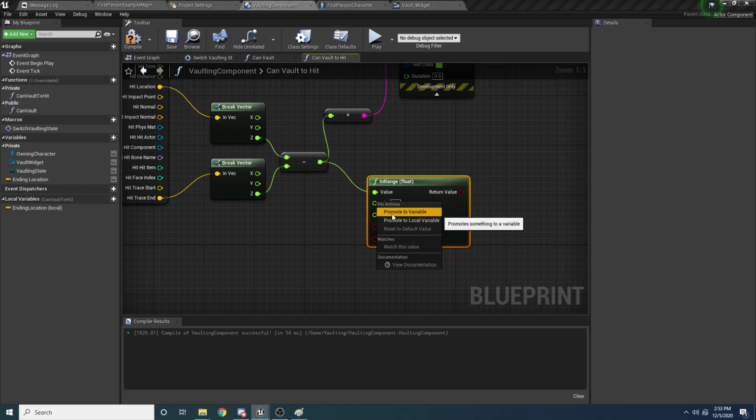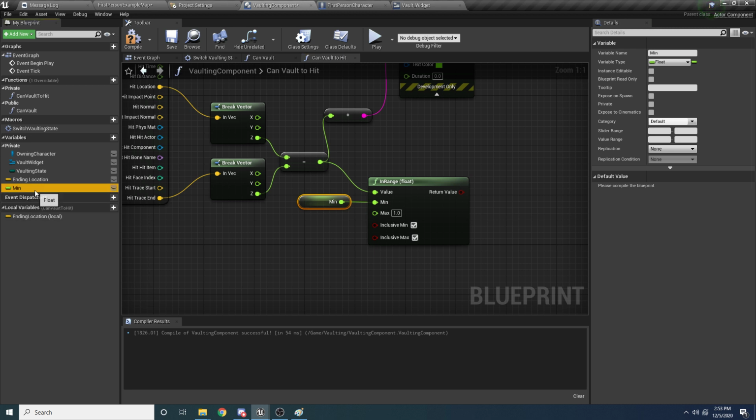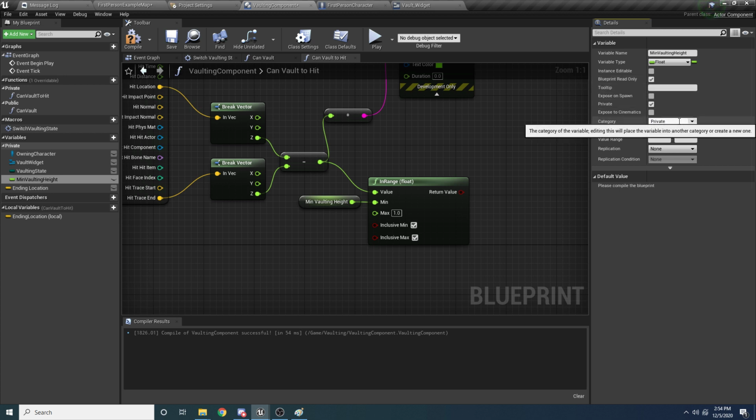So we're going to promote to variable, and instead of min, we'll call it the min vaulting height. And then we want to take this and move it into the private category as well, and mark it as private. Except for this one, we also want to make it blueprint read only, because this is going to be a constant variable, since it's not something that's changing when the game's running. It's just something we set at the beginning. And whenever I make something blueprint read only, I like to add it to a constant category.